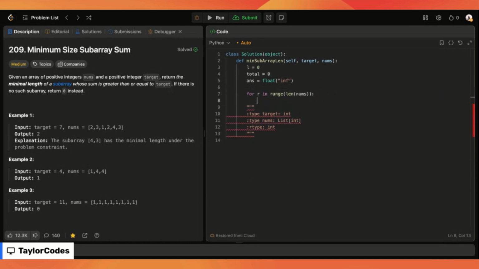From here, we need to calculate our total. So our total will be equal to the right pointer. So we'll say plus equals nums r, and that will get a running total of all the values it iterates through.